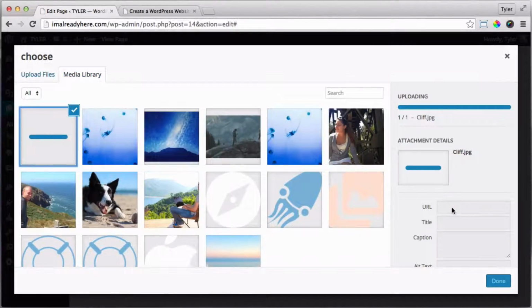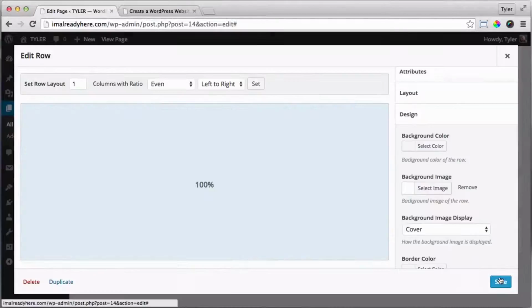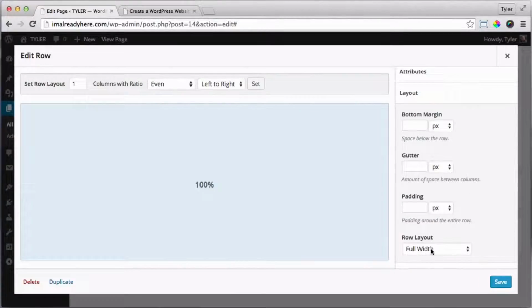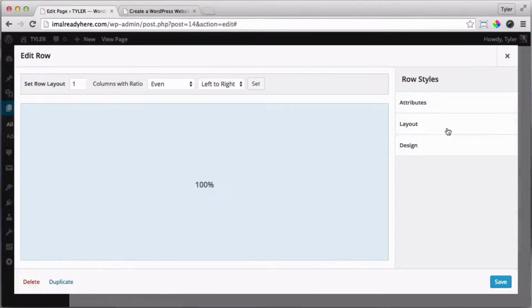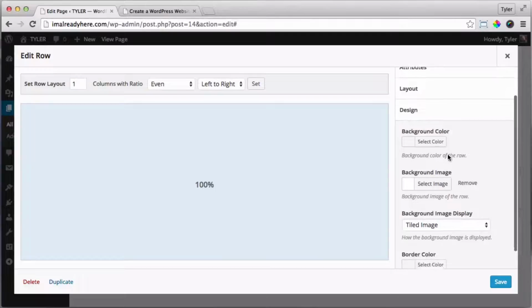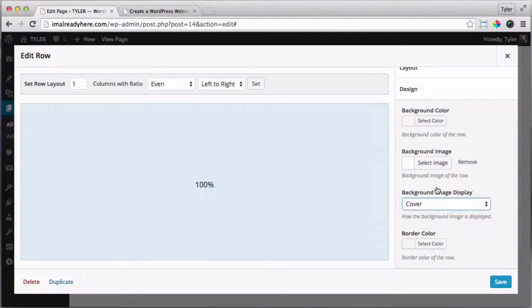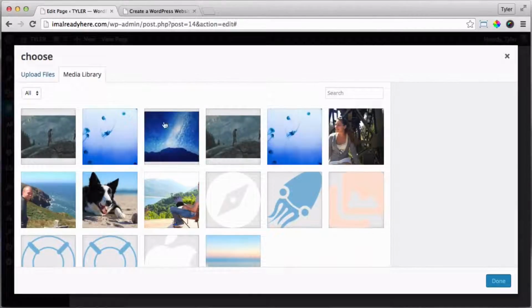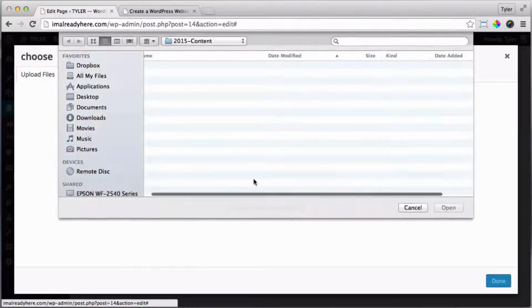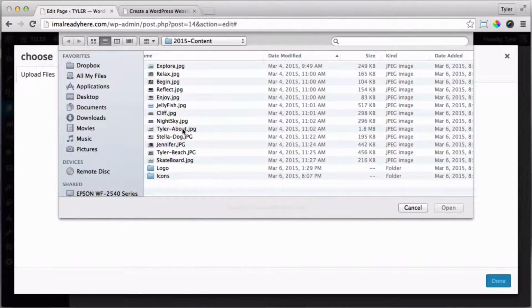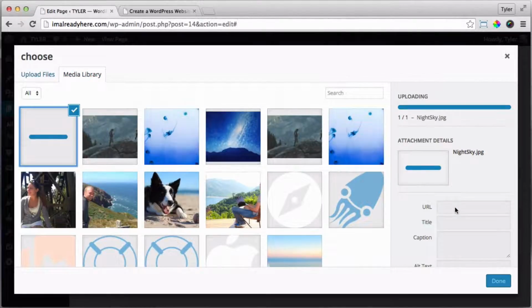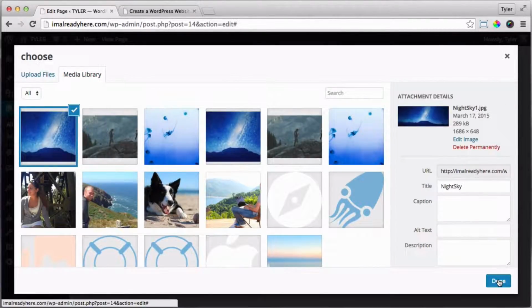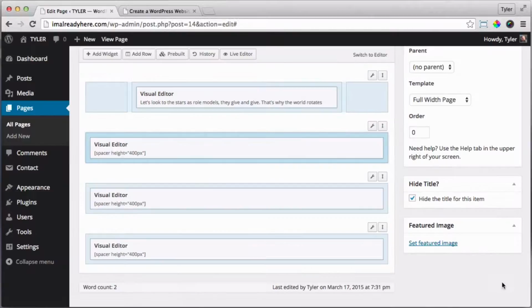Alright, and done. And again, make sure this is on full width layout. Alright, press save. And then the third image, if we click on the wrench and edit row and click on design, make sure it's cover, select image, is going to be a night sky. Alright, so let's find that night sky right in front of me. Alright, and we can press done and save.